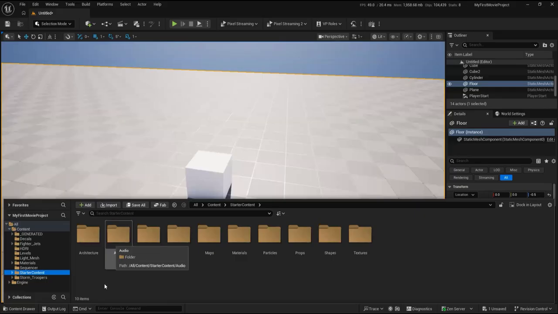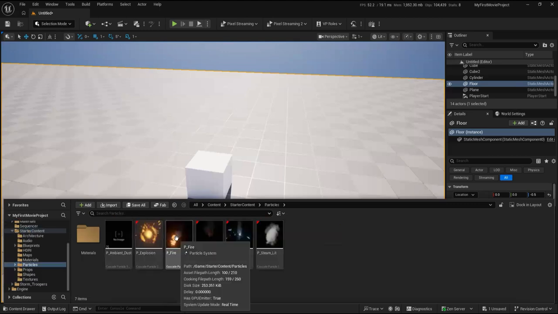You will have an architecture, an audio, blueprints, HDRI. HDRI are images, maps, materials. Materials is what you use to put different fancy looks and textures onto objects or assets. Particles, props, shapes, textures. So if you want the fire, you need to go in this area here, particles, and click here, fire.